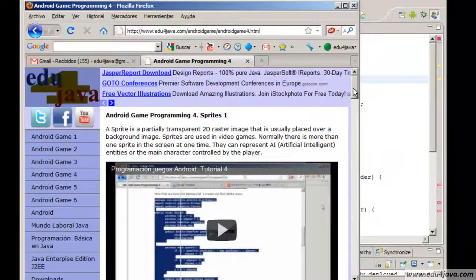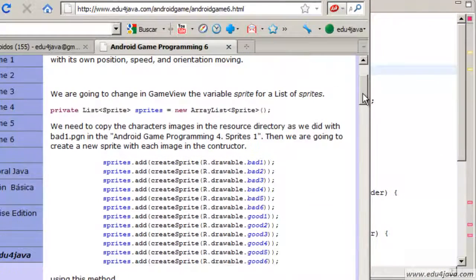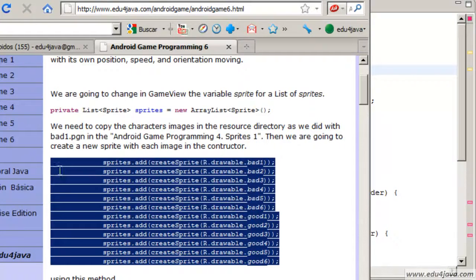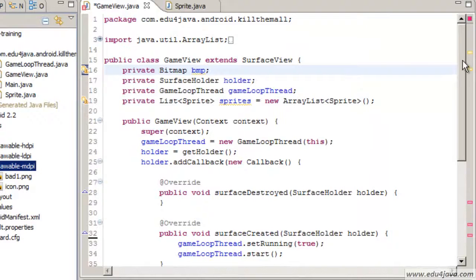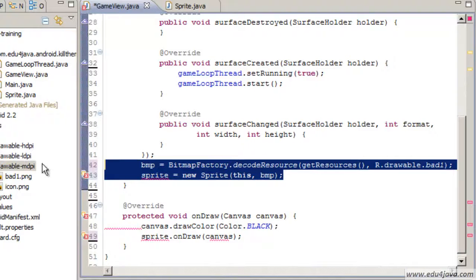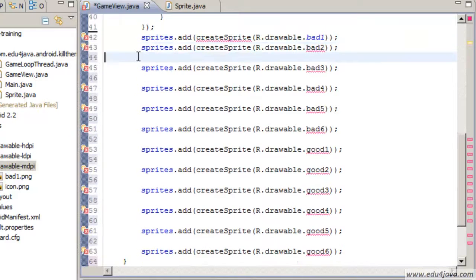okay, now we go back to page 6 of our tutorial, and now yes, here we're going to copy multiple sprites. We're going to copy the sprites in the constructor. Instead of doing this, only one, here we're going to include each of the sprites.